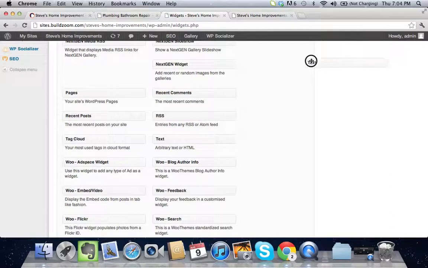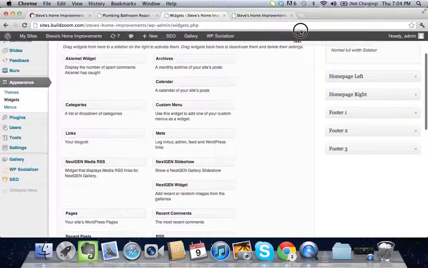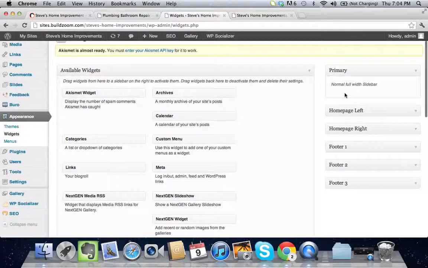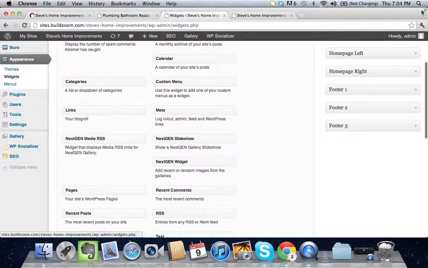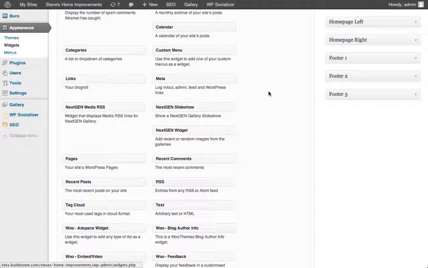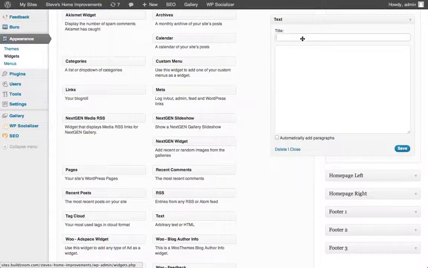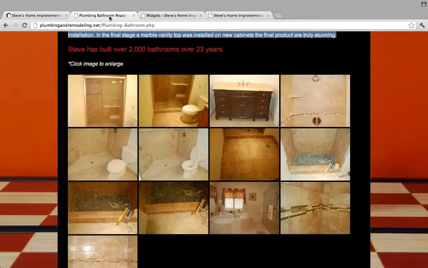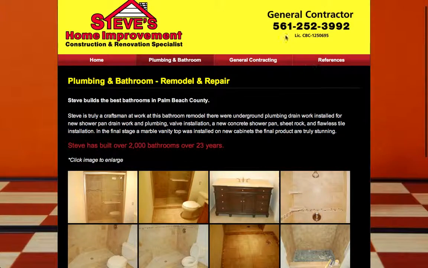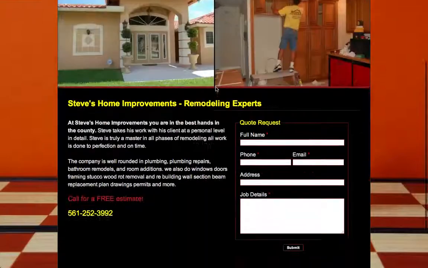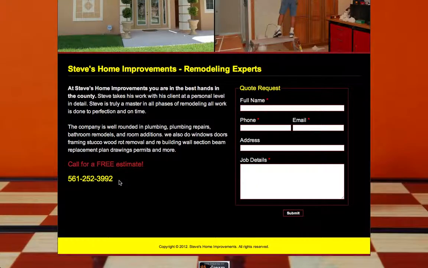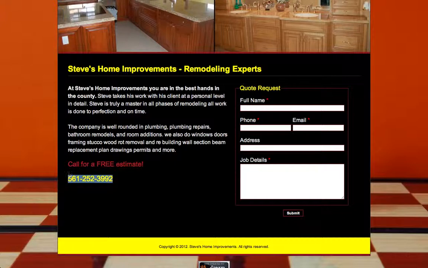Here we go. Need some fun with the mouse right now. There we go. Okay. Contact us. And let's go see what their contact information is like. Here it is, 561-252-3992. There's a nice version right there.